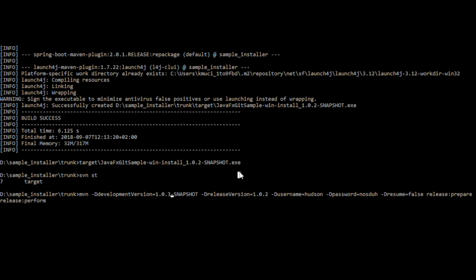Let's assume that we have made several patches to the application and we have merged the changes from branch to trunk and we want to upgrade our app. For this operation we will use Maven Release plugin. It works very well with SVN system.